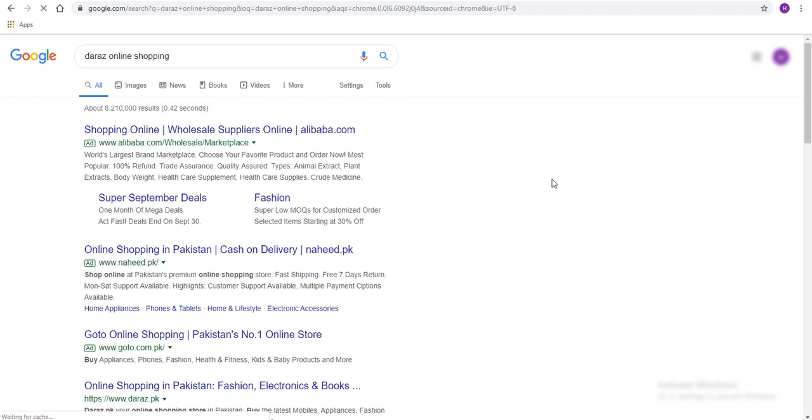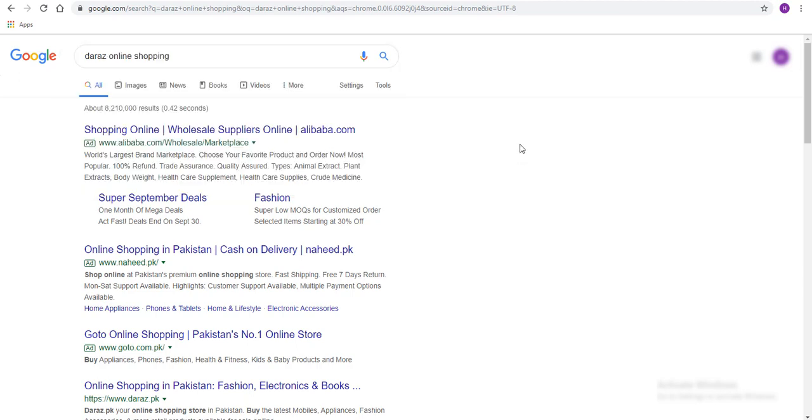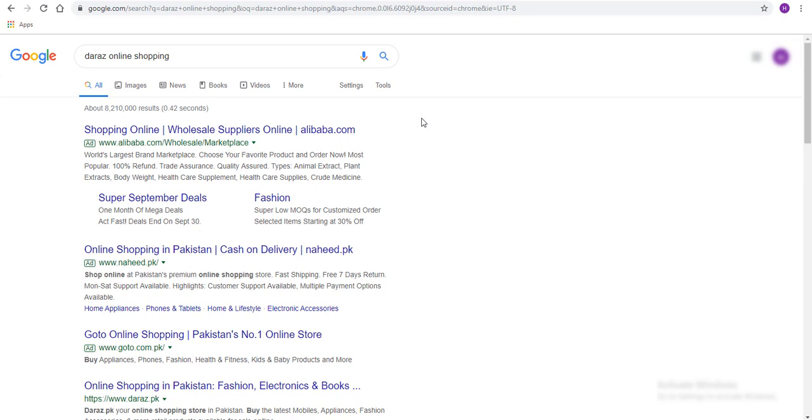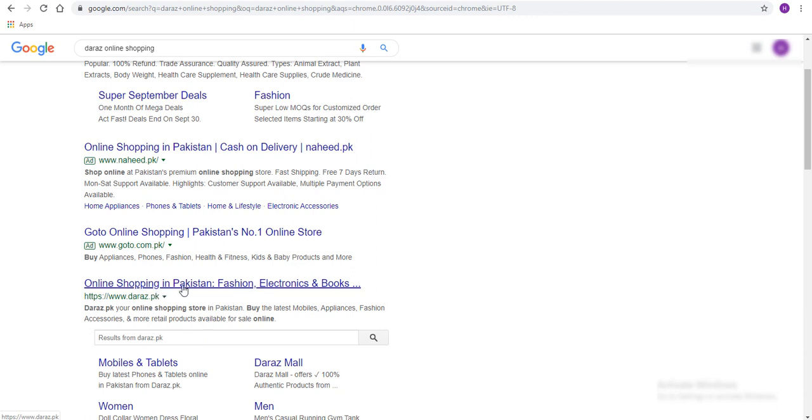Okay, so you can see that I ran a search, right, with online shopping as the keyword, and this is the company's name. However, anyone who's searching for online shopping, you can see that I've been targeted with ads of other shopping platforms. Like we've got Alibaba over here, we've got Nahid Supermarket, we've got GoTo, and in the end we've got Daraz. Now this is one of the biggest e-commerce marketplaces, and was recently purchased by Jack Ma himself, the Alibaba group, right?